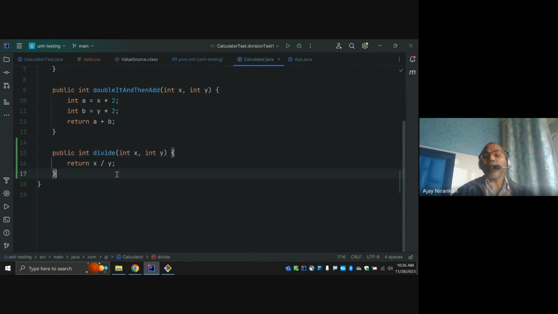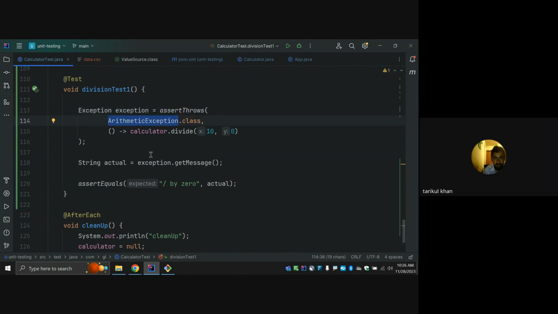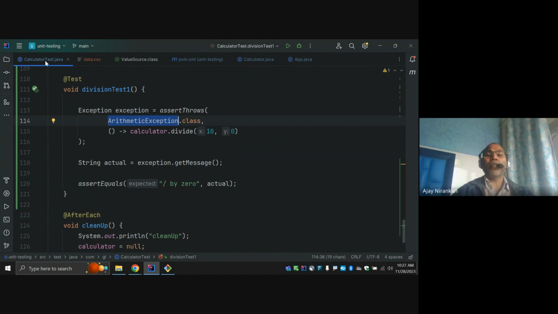If your method can throw an exception, then when you're writing a test case, you also have to use assert throws, right? And this is the exception. What kind of exception do they throw, right? Maybe this is one more method.